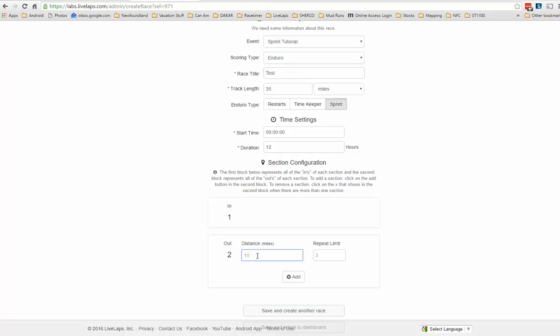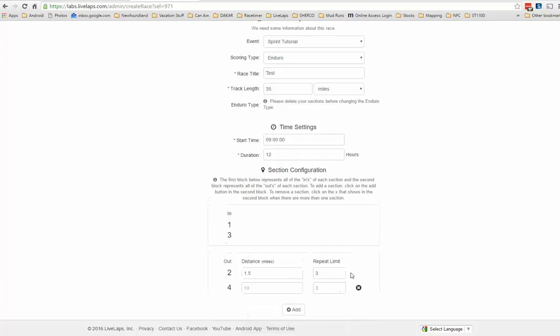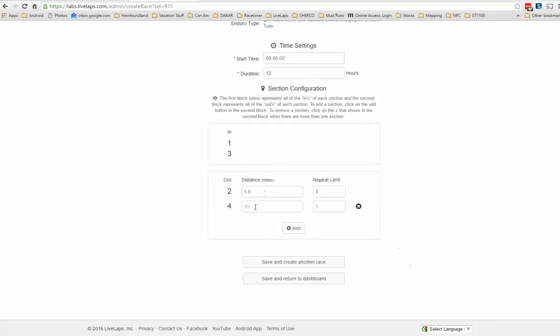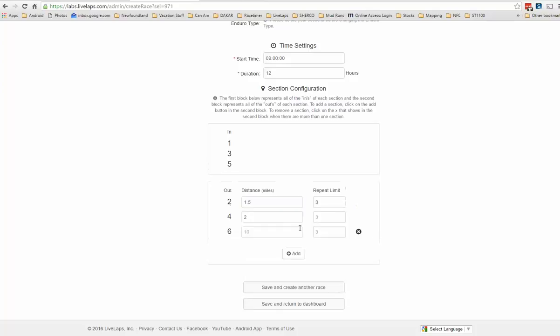So we'll put in the distance for the first section. We'll say 1.5, and we set a repeat limit. How many times can the riders ride the section? For this tutorial, we'll put in 3. Select Add to do the next section. The distance for this one as well will be 2 miles, add. And the last, we'll say 1, add.